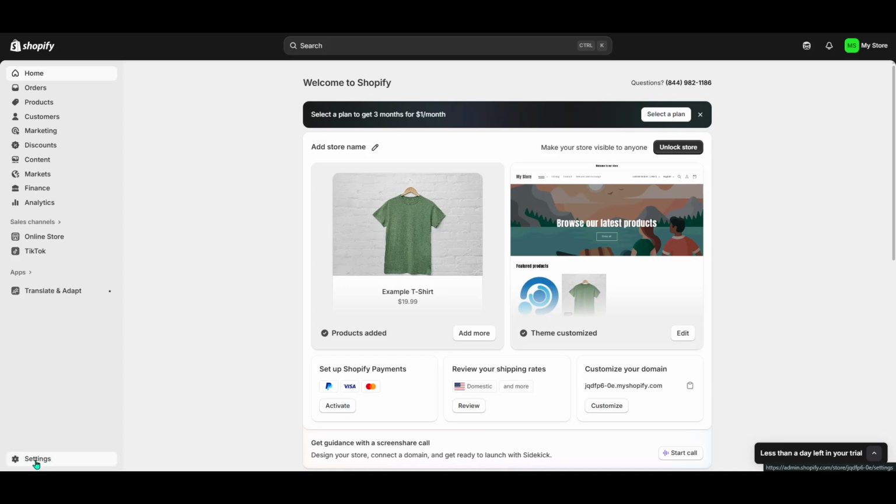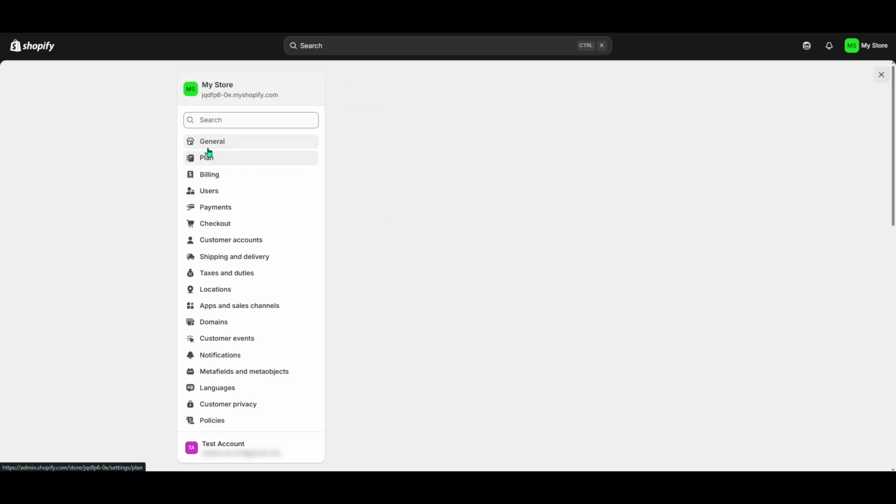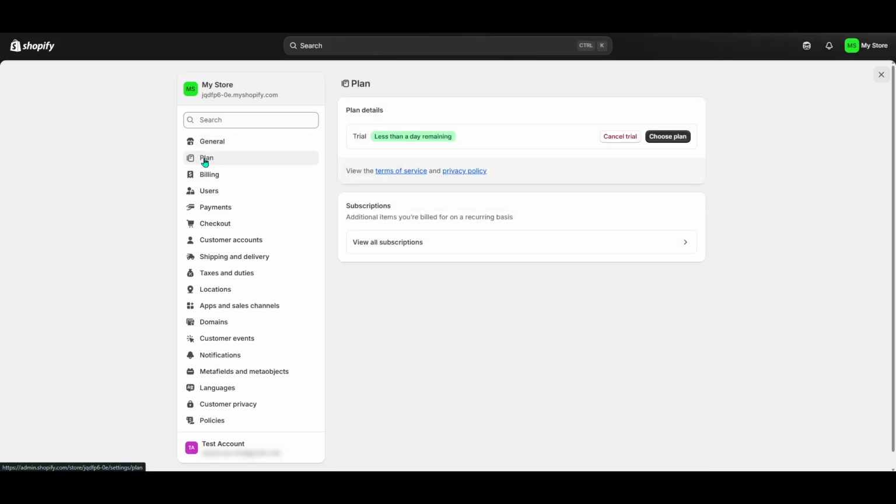Direct your attention to the bottom left corner of the dashboard, where you'll find the Settings option. Go ahead and click on that. Once you're in the Settings section, keep an eye out for the word Plan. Click on it to proceed to the next screen. In this area, you'll see a button labeled Choose Plan. Clicking on this button will take you to a comprehensive showcase of the various plans Shopify offers.